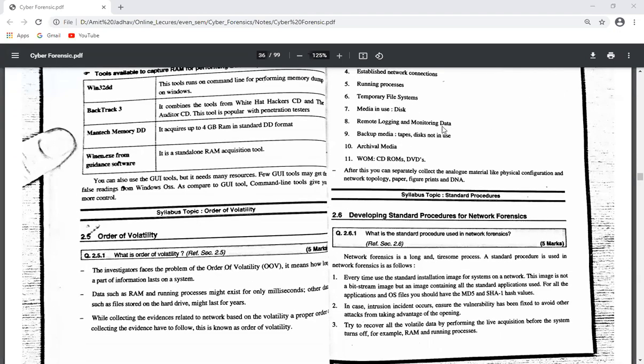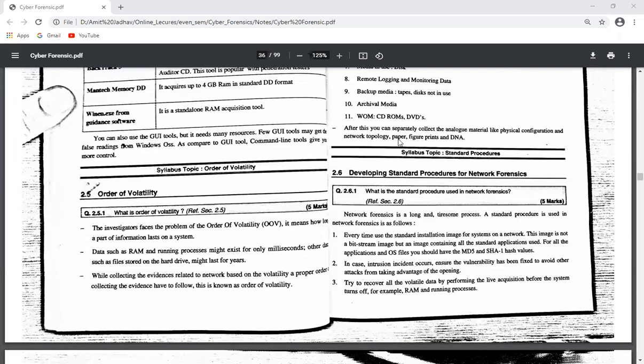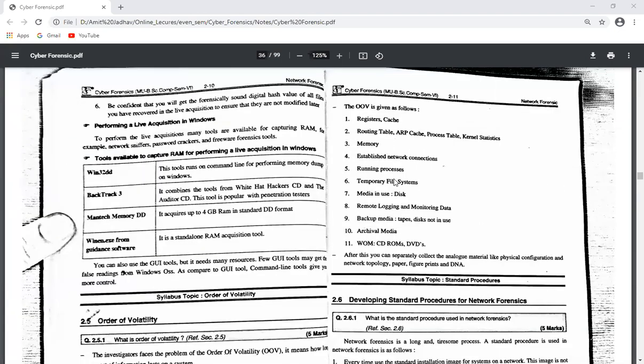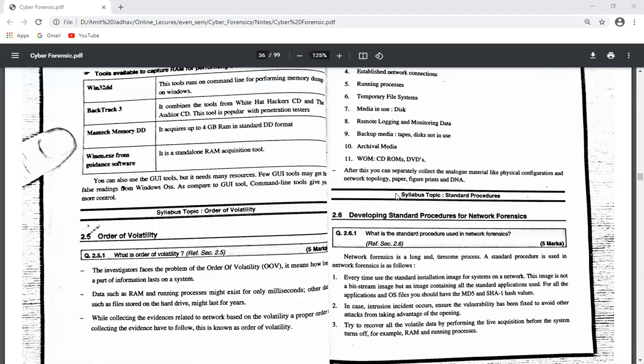Remote logging and monitoring data. Then backup media, tapes. Then archival media, and the last one is CD drives and DVD drives. Okay, so this is the order of volatility from which we collect the data as per the list. After this you can separately collect the analog material like physical configuration and network topology, paper, figures, fingerprints, and DNA.